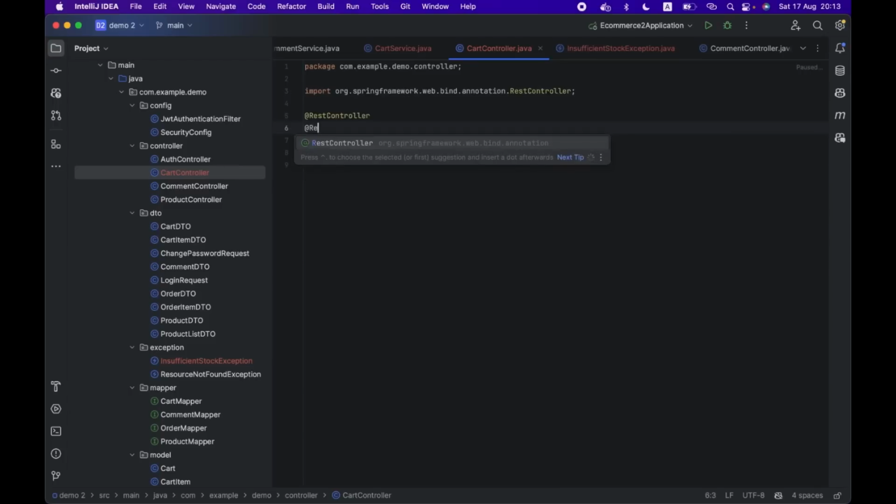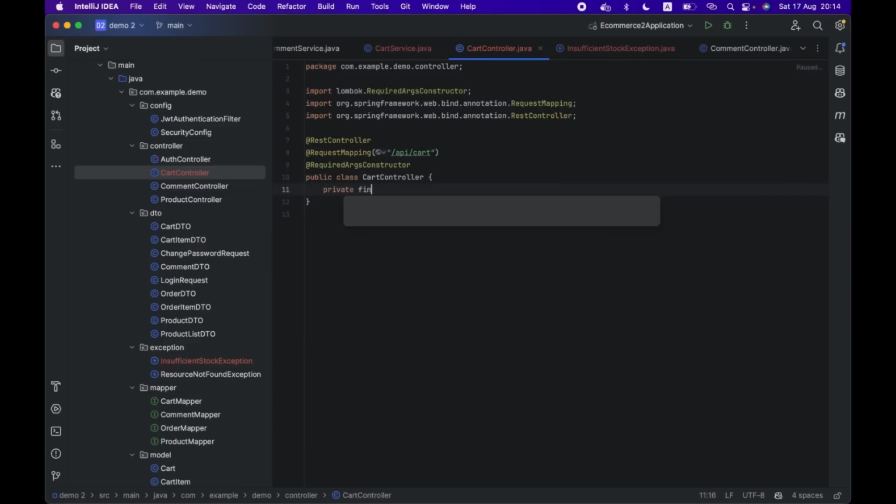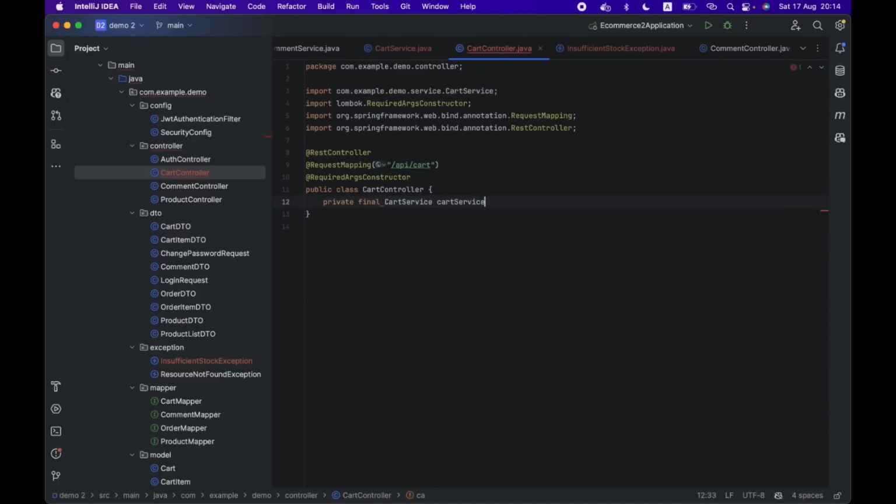And now we can add this annotation of request mapping. Here we can add this endpoint, that API endpoint cart. And after that, we need to add this annotation with the required constructor. I'm not going to explain why, you know it already, since I was talking about it many times. And now here we can use the cart service to use all those functions that we created in service.